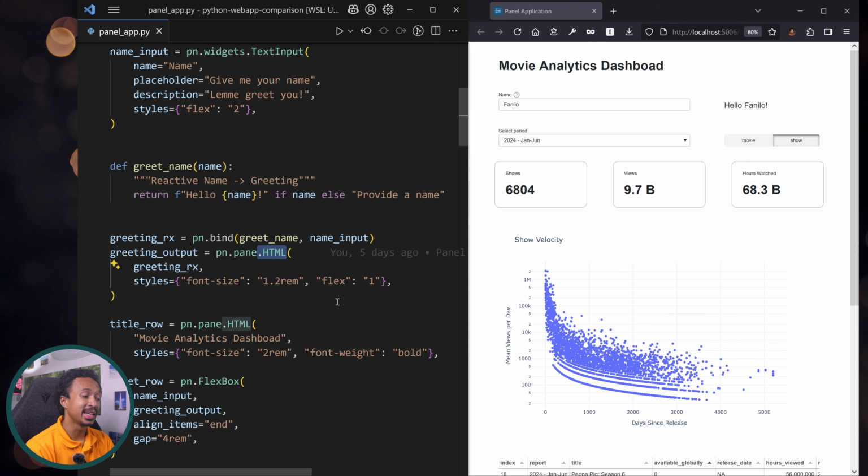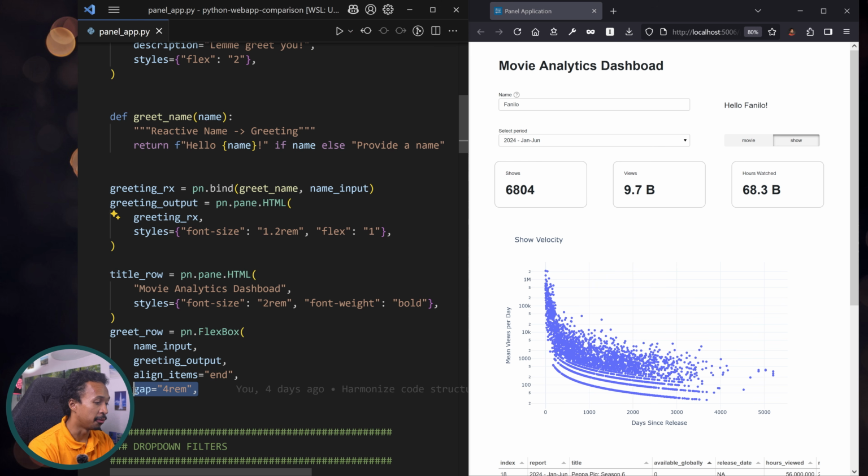You have styling layout arguments like this gap for rem or this align items to the end, but you also got inline styling like font size or font weight or flexbox 1 and with a font size of 1.2 rem. While writing this panel code, I do find myself thinking that writing panel layout is a little like writing Dash layout. It's maybe a tiny little too low level for me.